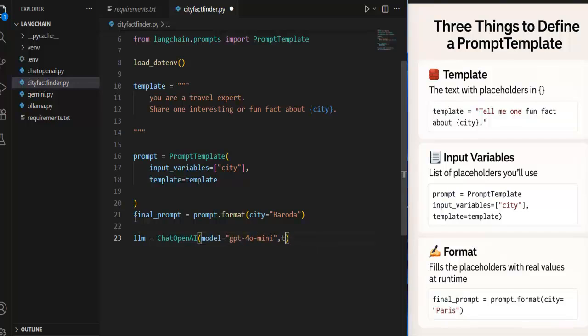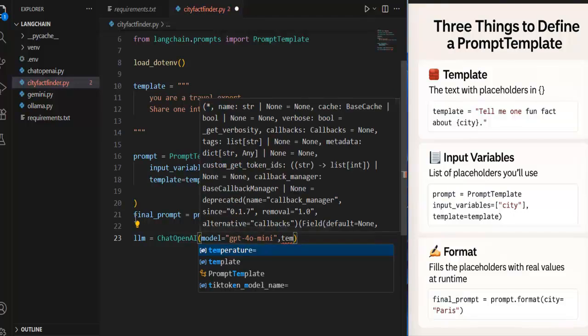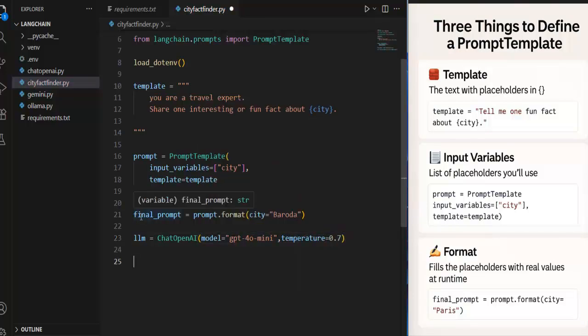Optionally, you can also pass one parameter which is optional, temperature, to 0.7. Temperature controls how creative or random the model's output is. Low temperature like 0 or 0.2 makes the model behave more deterministic. If you give the same prompt, it will give a similar answer always. High temperature like 0.8 or 1 makes the model more creative. When you give the same prompt, it may generate different answers every time. But here we are using temperature equal to 0.7, which is balanced. Some variation is good for normal use.